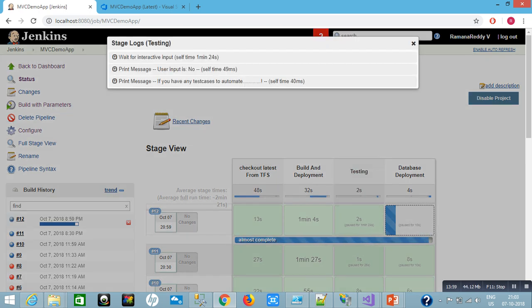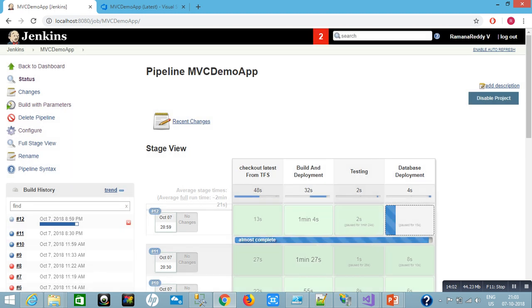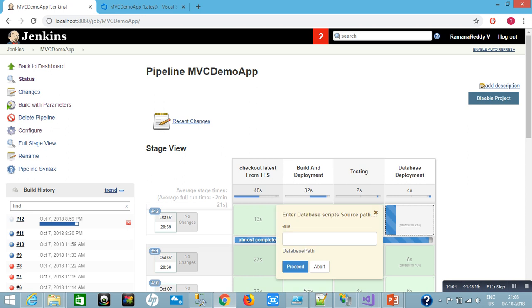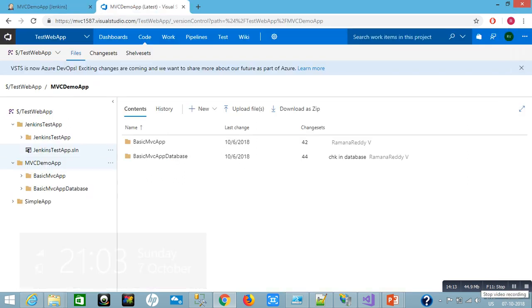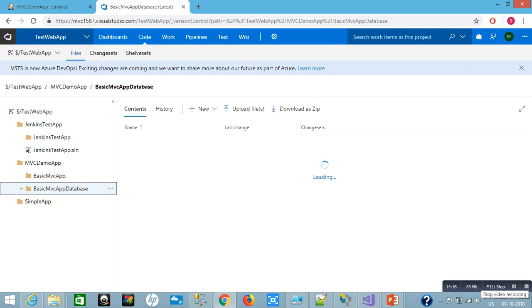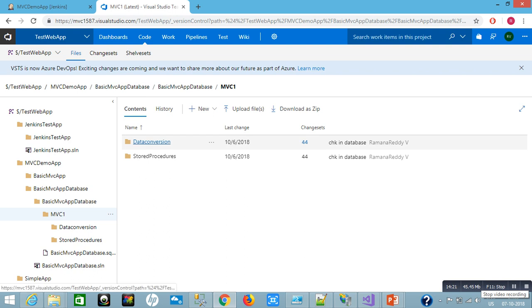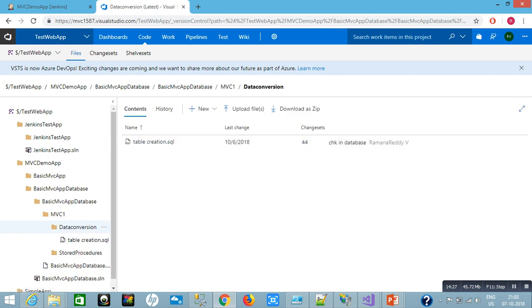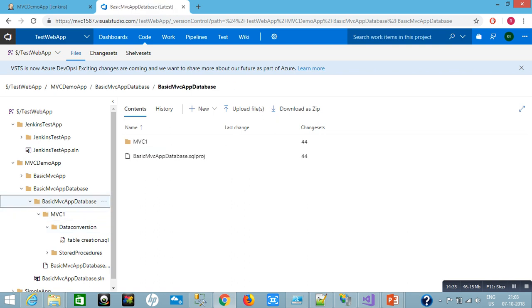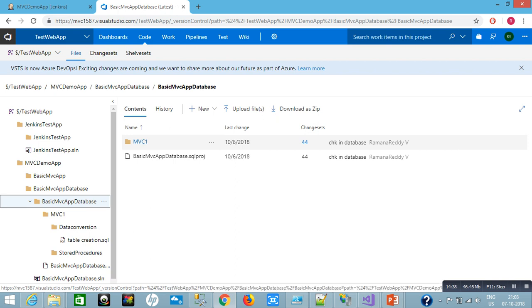In the database deployment stage, I need to pass my database scripts location. This is my database related solution, which I already checked into TFS. This is my folder. MVC1 is my folder in the database solution folder, and these are my scripts. I just want to give where my scripts are stored, so I'm giving the folder name MVC1. I'm storing my entire scripts in this folder.